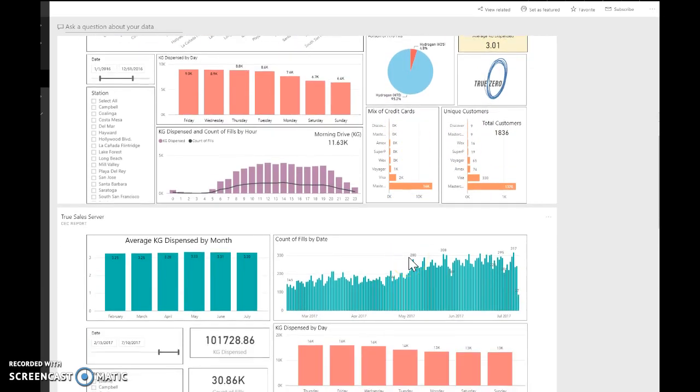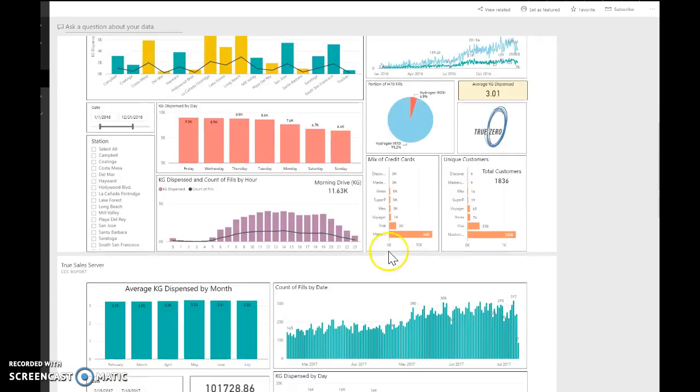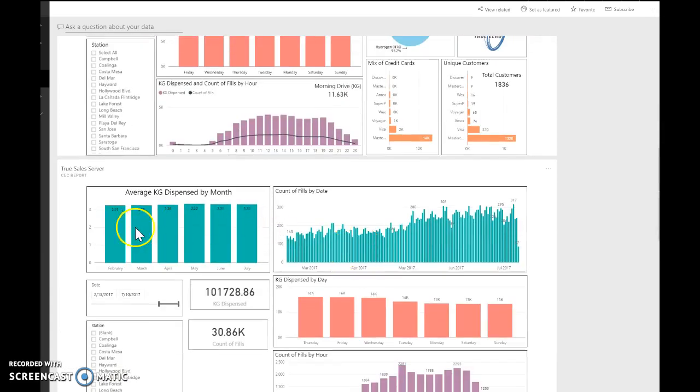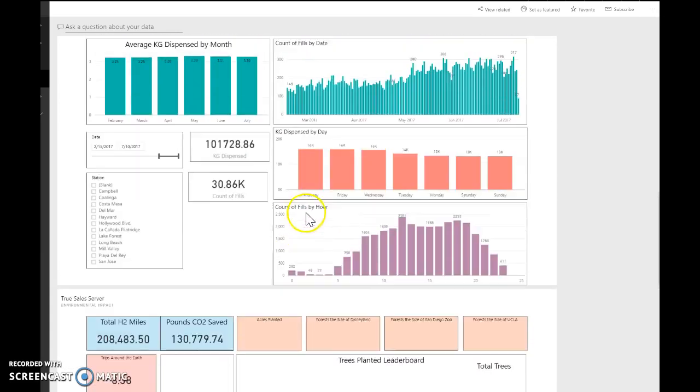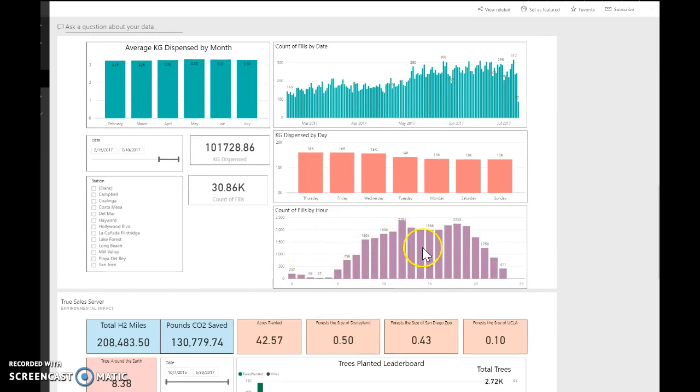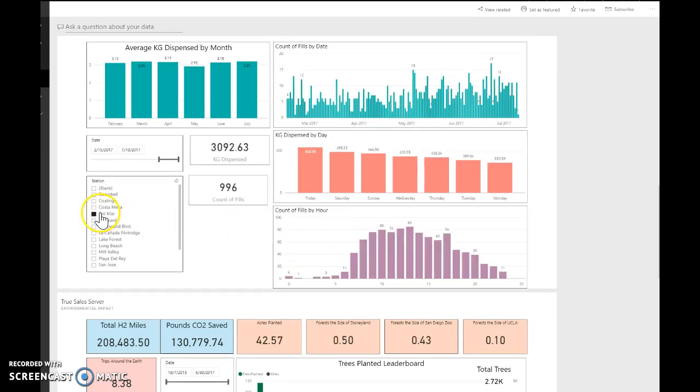So this comes directly from the point of sale, so this is quite accurate to your banking information. And then the average kilogram dispensed per month, time of day usage, and again we can take it down per station, and we can take out a different day.